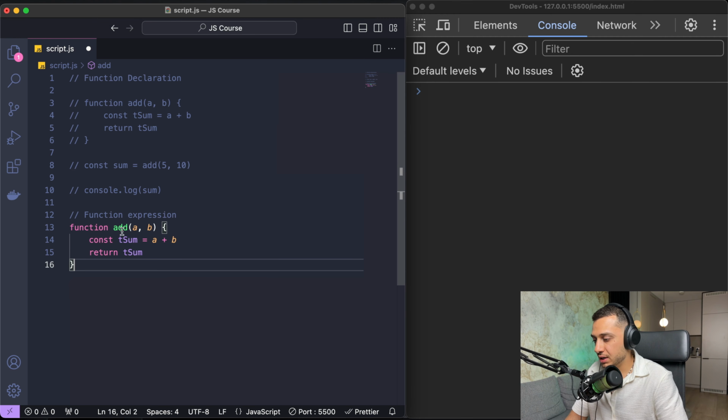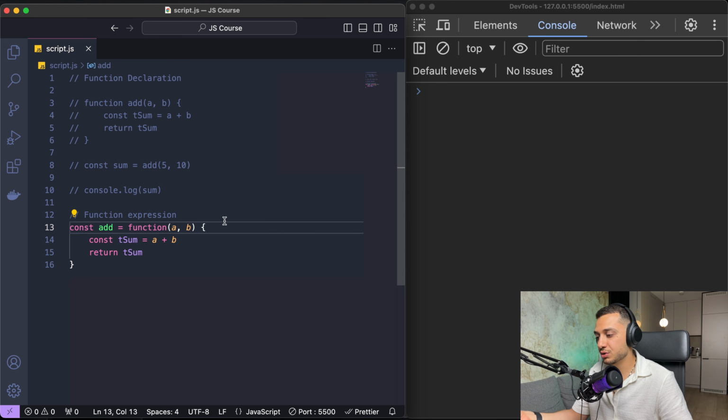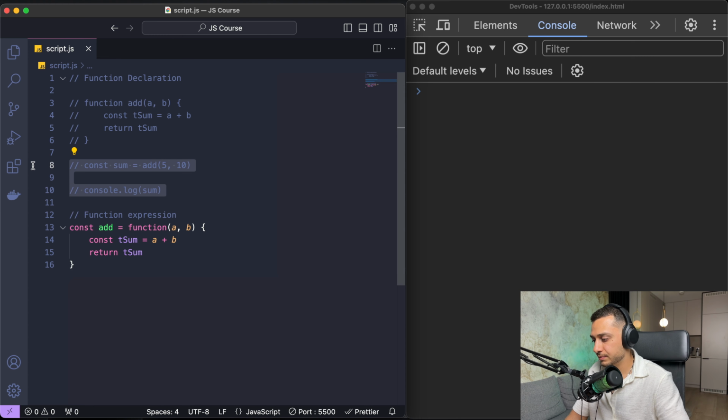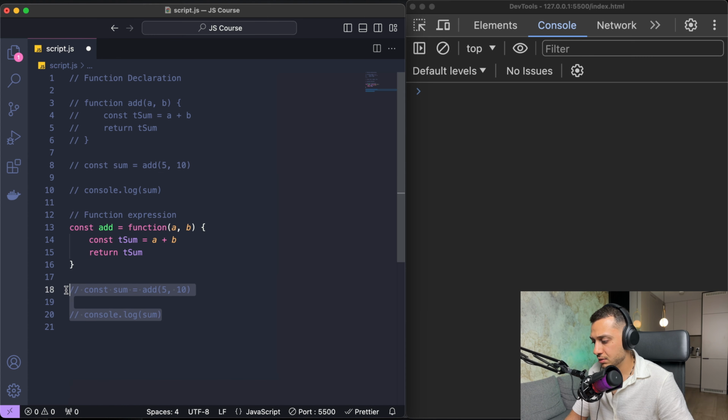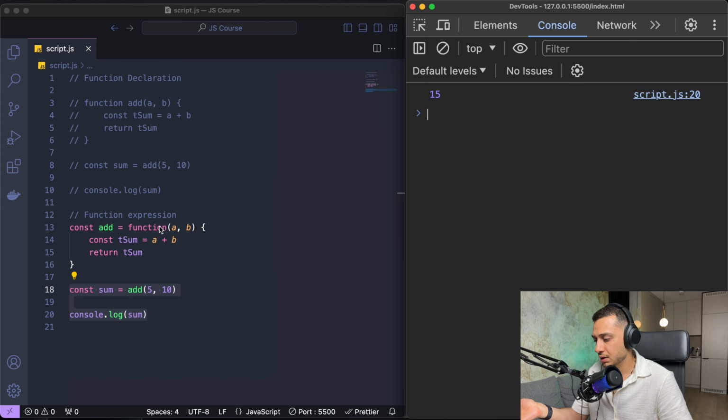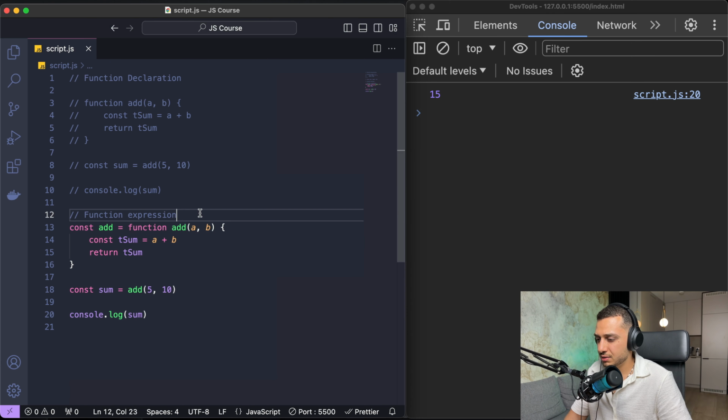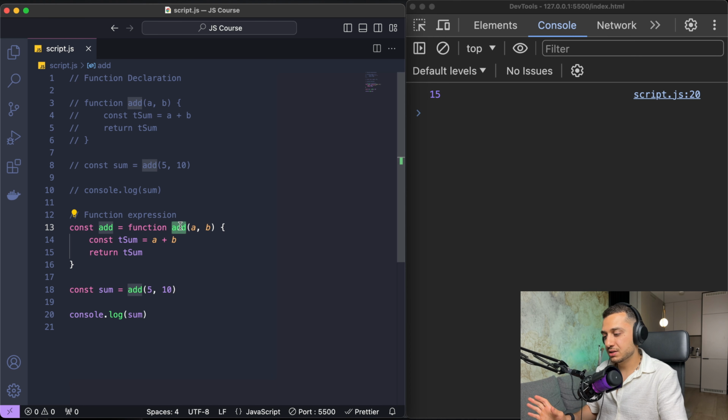In a function expression, we can just remove the name of the function, create a const variable, and assign the function to a variable. And do the same here. You can also add a name here, but in some cases it doesn't make sense. In some cases we need it, but usually if you just assign it to a variable, you don't need it.